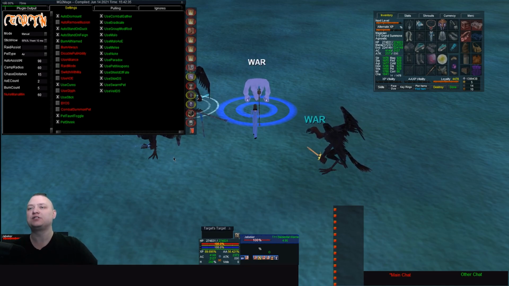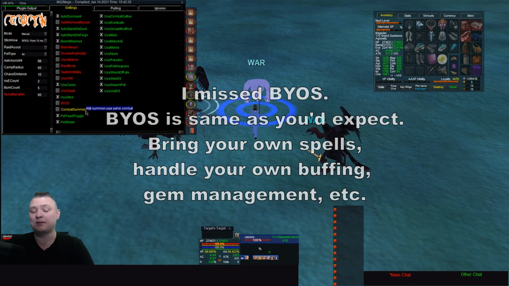If you want to save it, so that's your setting that you load when you load the plugin, use the / command to change it. Let's get into these. So we have combat summon pet.